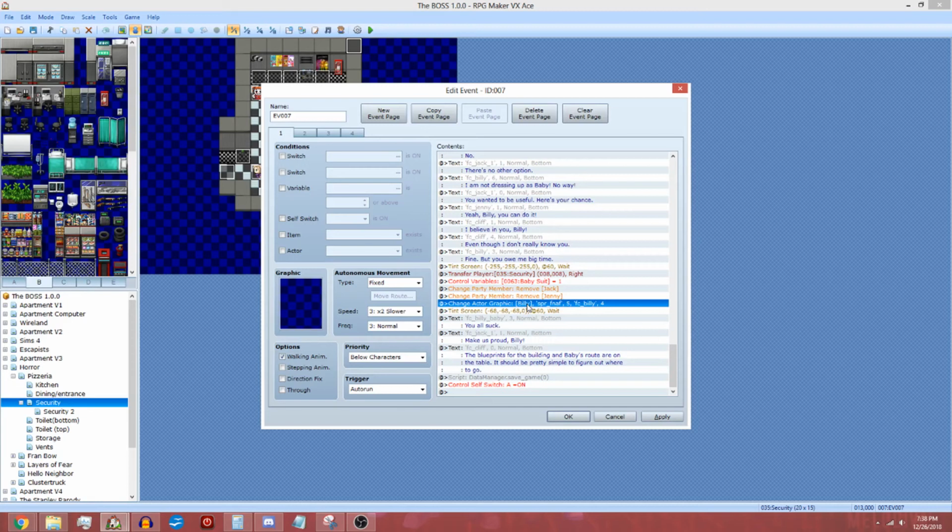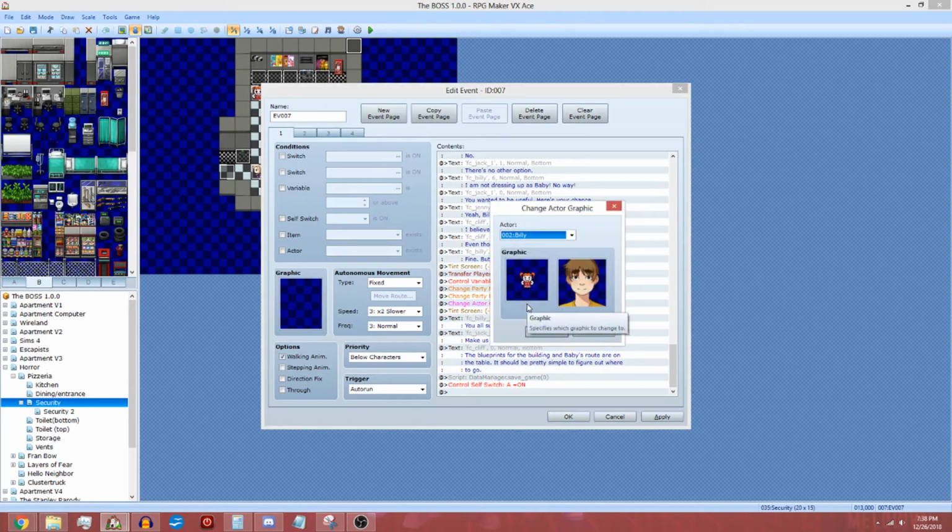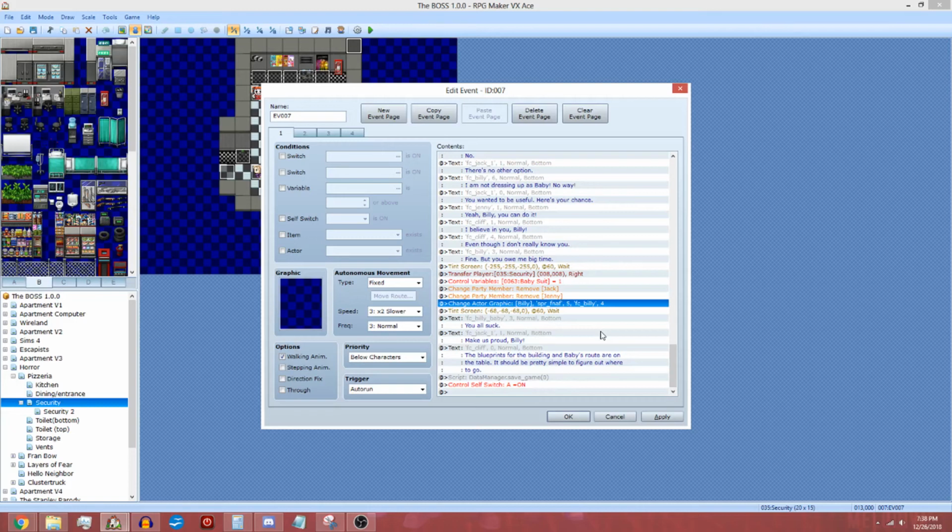You're actually changing the actor graphic, so that this is what the actor looks like now. So you're basically changing what the graphic looks like. And then you tint the screen back to normal, and he says, "You all sucked. Make us proud, Billy." And this isn't actually an auto-save, data manager save game. That just goes into the scripting section. You don't have to do anything special for that.